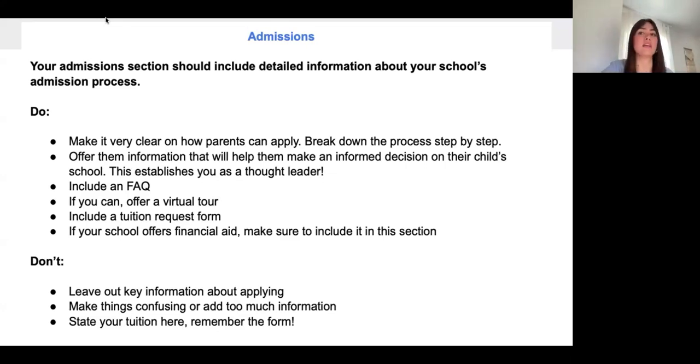I often like to include an FAQ in the admissions dropdown. This way parents can see if a question they have has already been answered. If not, they can contact us with the inquiry form.